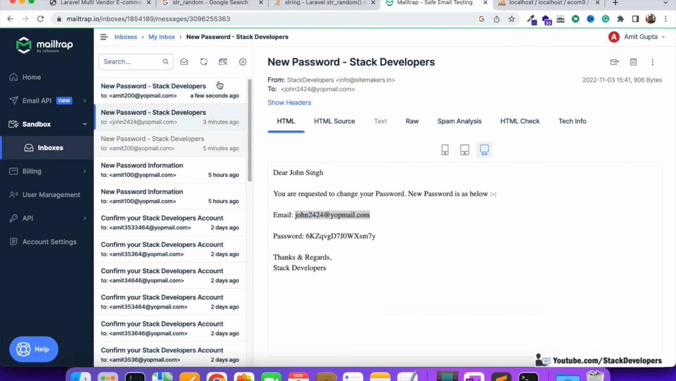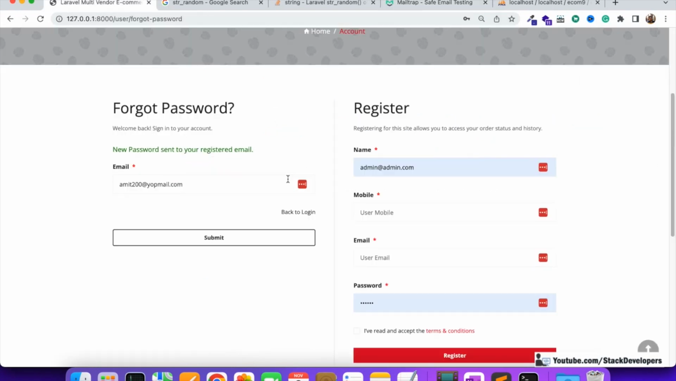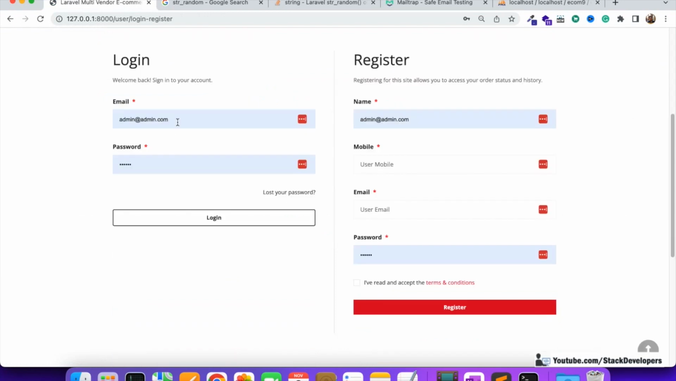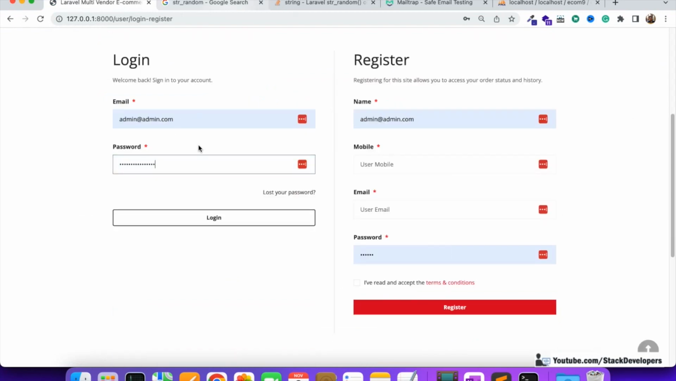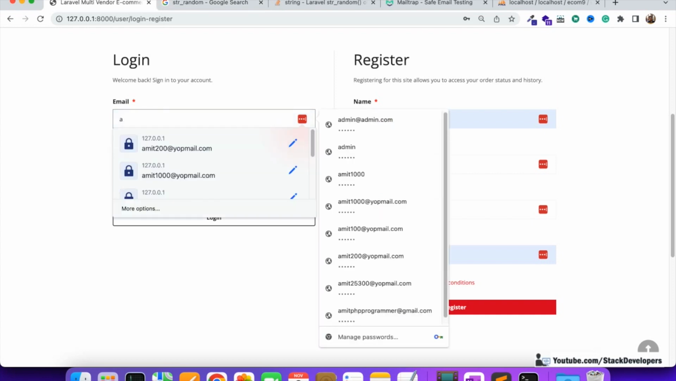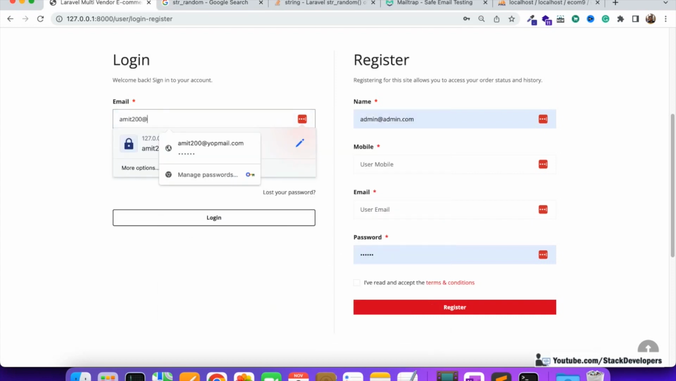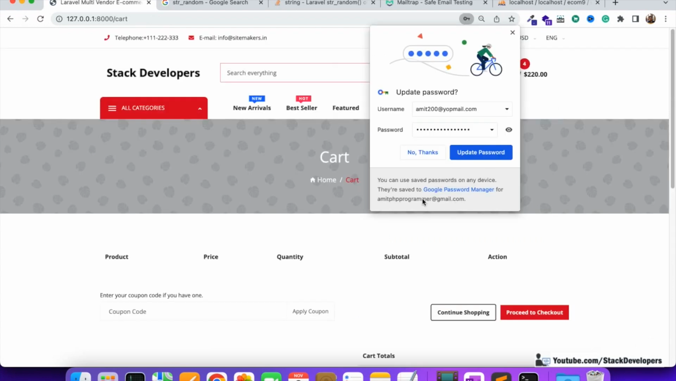Now we are going to check that the new password email has come to amit200@yahoo.com. Now we can just click on back to login, and here we can paste the new password, and log in with amit200@yahoo.com. So it works perfectly. Let's see, we are able to log in.